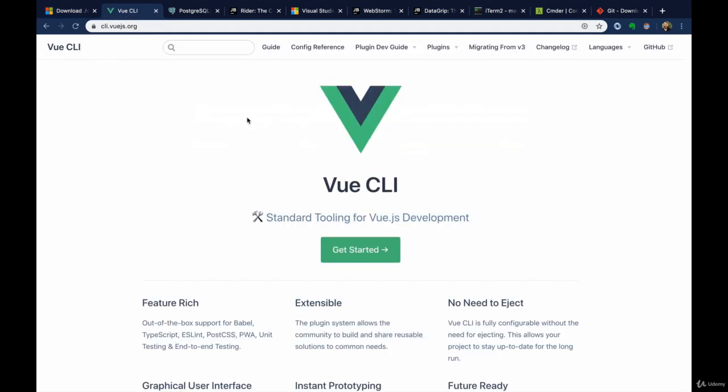Next, as I mentioned, the front end is built in Vue.js, and I'm specifically going to be using a tool called the Vue CLI to create the project and to do various other things like run our unit tests. So if you head over to cli.vuejs.org, get the Vue CLI set up in your development environment.